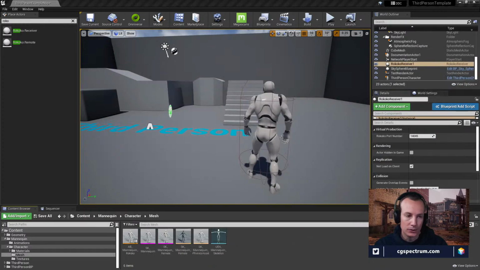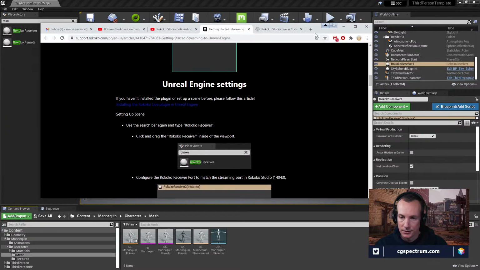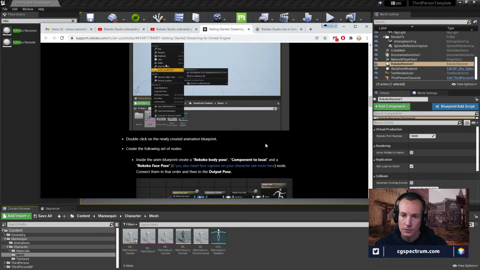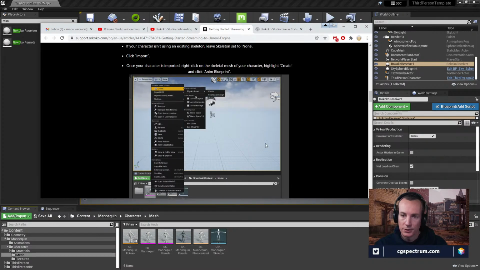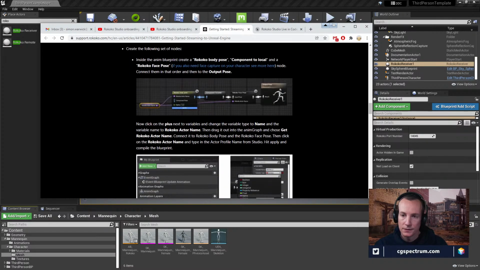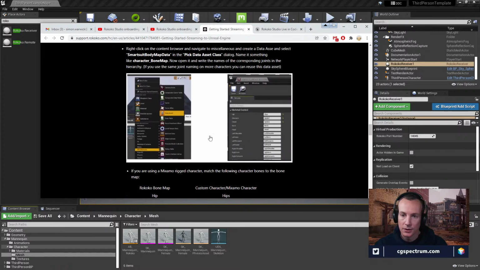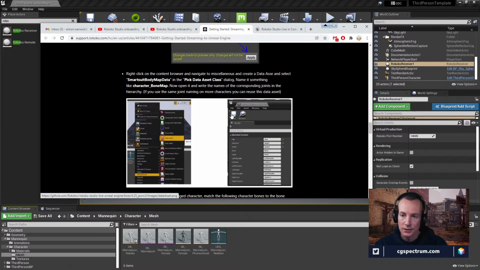All right, here we go. So this is the part that I couldn't get working in the instructions. This is the Anim blueprint. That's the part where we're talking about making the map. Okay, here it is. They want you to go to miscellaneous, create a data asset, and that's going to give you a window that looks like this. That gives you a chance to map it.